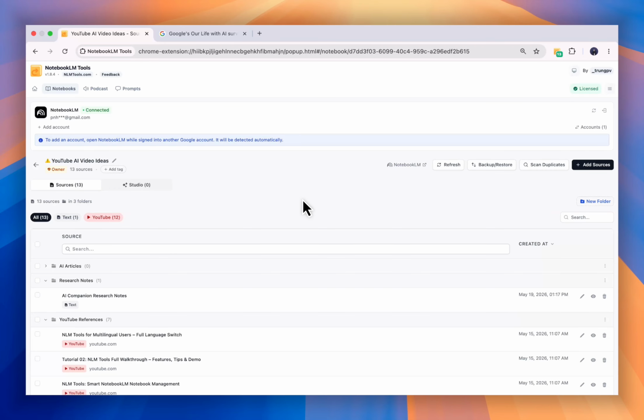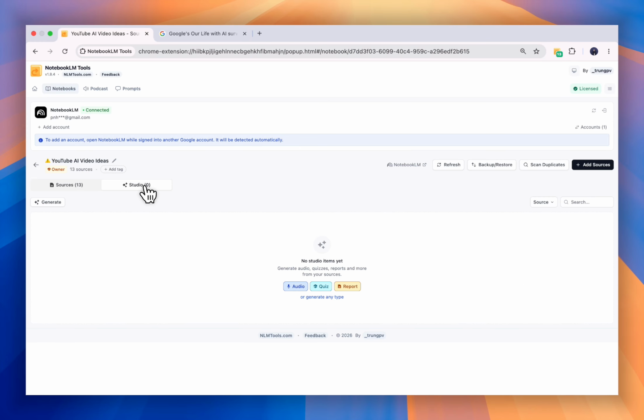So let's start from the notebook we were working on earlier, YouTube AI Video Ideas. I already cleaned up the sources here, so now I'll switch over to the Studio tab. And right now, this notebook doesn't have any studio items yet. That actually makes sense, because up to this point, I've mostly been preparing the input side, adding sources, organizing them, and making sure everything is ready to use. But studio items are the output side. They're what NotebookLM generates from those sources.